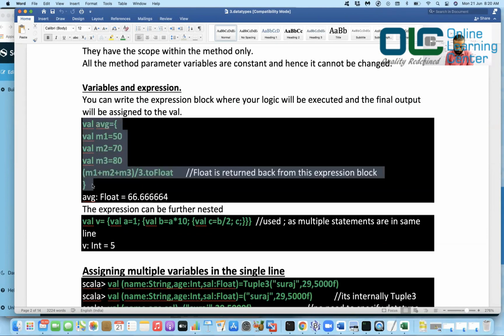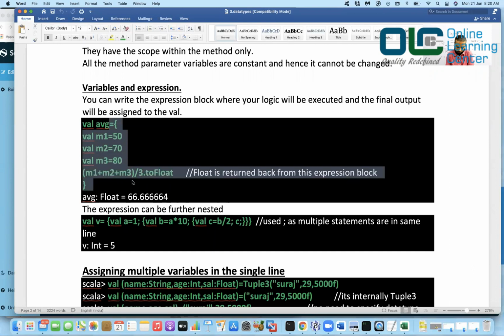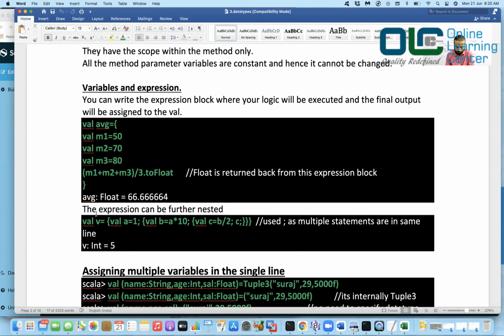So if you see, this example looks a little messy, right? But what I'm trying to tell you is this is possible in Scala. So you can say average is equal to, and you write within a block, because it's just braces, it's a block. Now in the block, you're saying m1 is equal to 50. You have defined mark 1 is 50, mark 2 is 70, and mark 3 is 80.